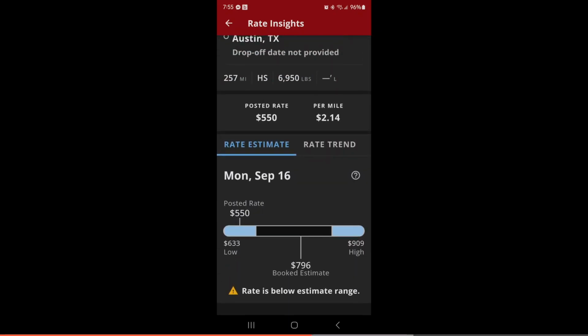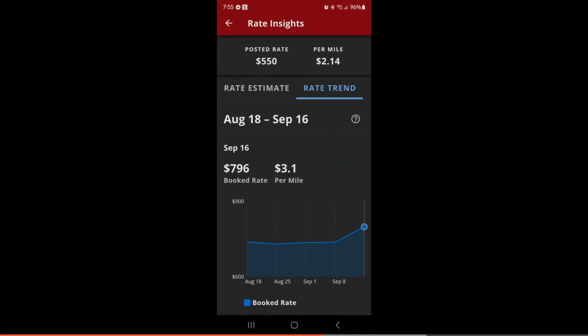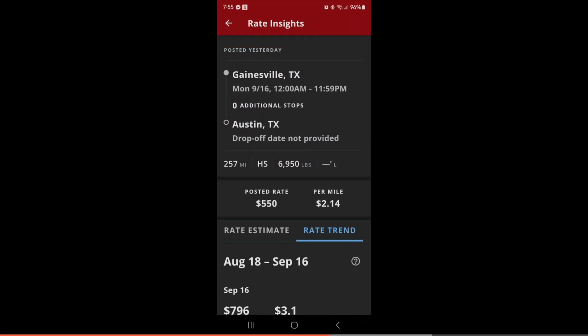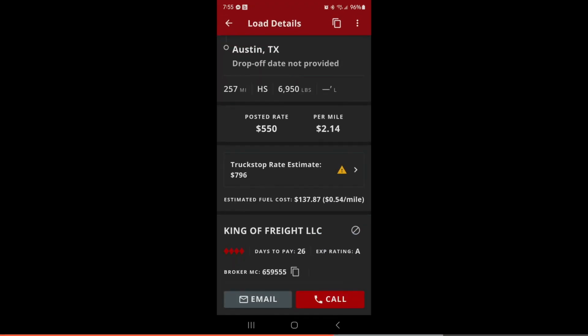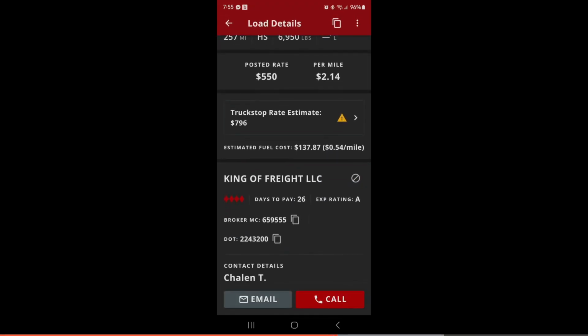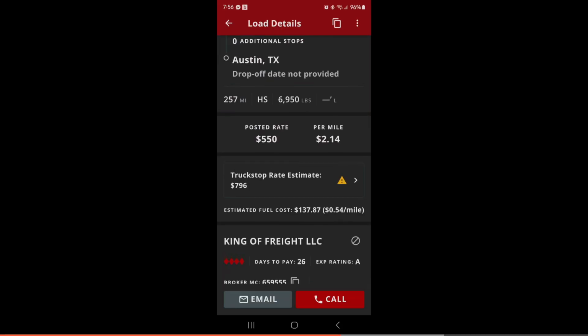So we're saying it could be about $246 more. As you can see, the rate is on an incline over the last little bit, so that's good news. Let's flip back to the load itself. Not a bad paying load.